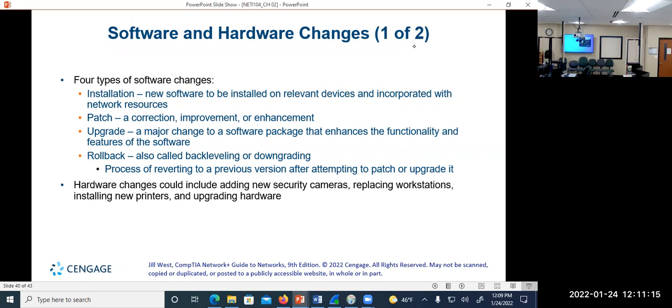And hardware change includes adding a new security camera, replacing a workstation, installing a new printer, a lot of things with the hardware. And remember that for any change in the network, you have to do the impact analysis. Normally you follow all of the procedure, and you work in the maintenance window, normally in the low traffic time, about 2 a.m. At that time you have less traffic, so less possibility of impacting the network.